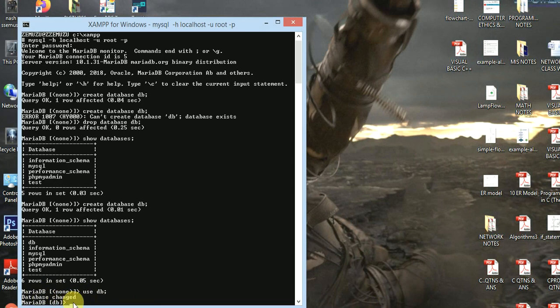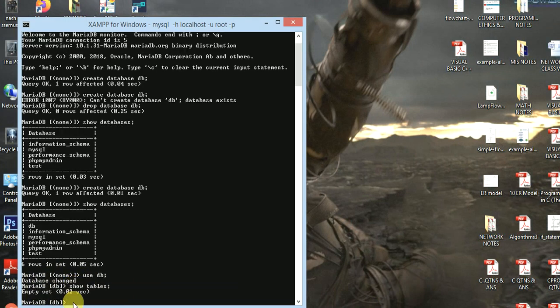Now let me give an assumption that we don't have tables or anything inside the database. If I say SHOW TABLES, this time around we shall not have anything added in our database. Why? Because we didn't create any table.